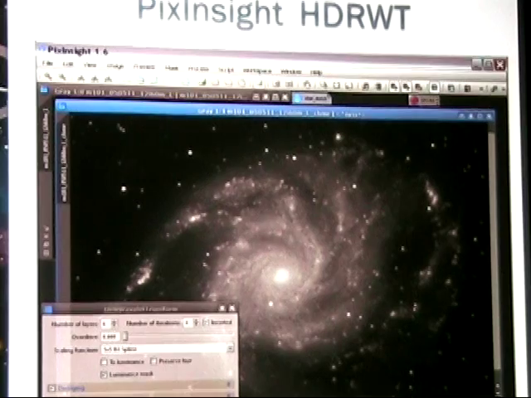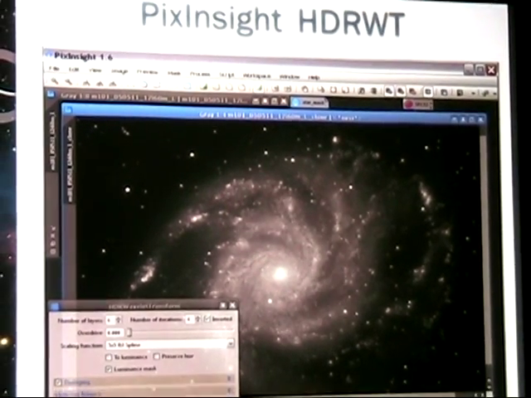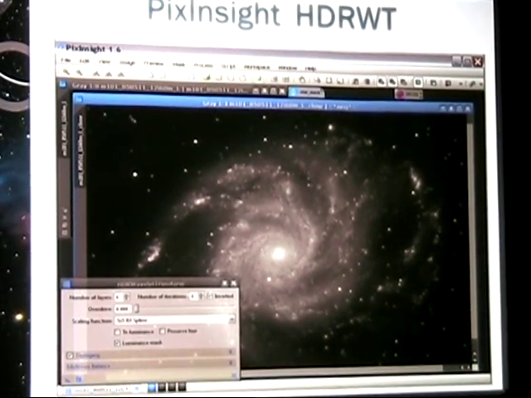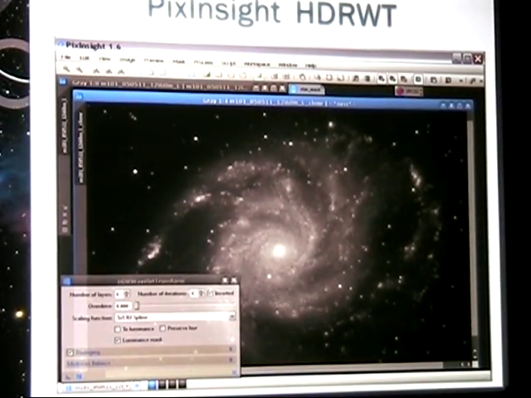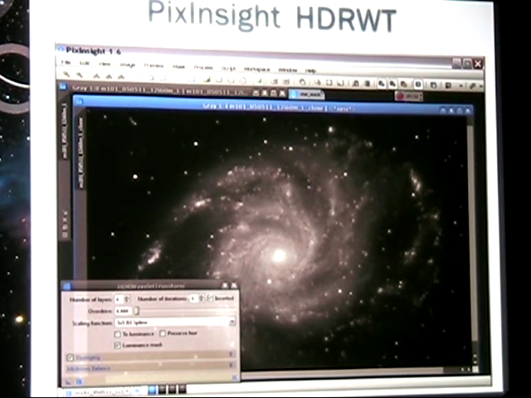I played around in PixInsight a little bit. A couple of my friends, including my observatory partner Dave, is kind of a PixInsight guru. Dave Raffel's written some plugins for him, actually an acquisition module for them as well. And of all the things I saw there, the HDRWT, the high dynamic range wavelet transform, I thought was really, really powerful. And again, I wouldn't use it at 100%, but mixing with Photoshop, with layers, very powerful.